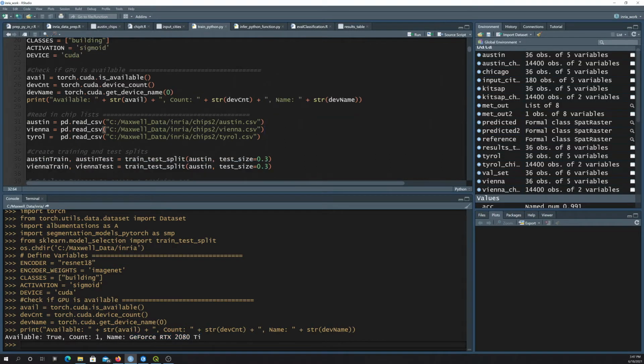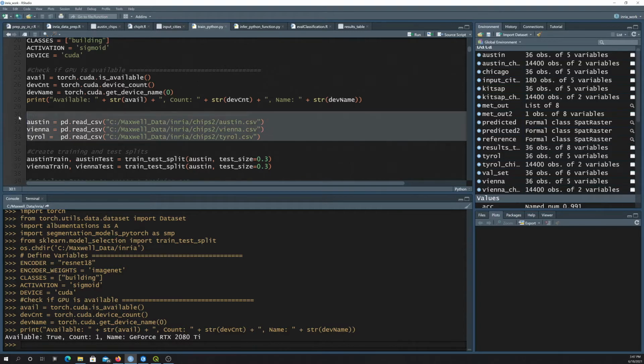And now I'm reading in those data frames that we created in R that list out all the chips. So I'm just using Austin, Vienna, and Tyrol here. So let's run that.